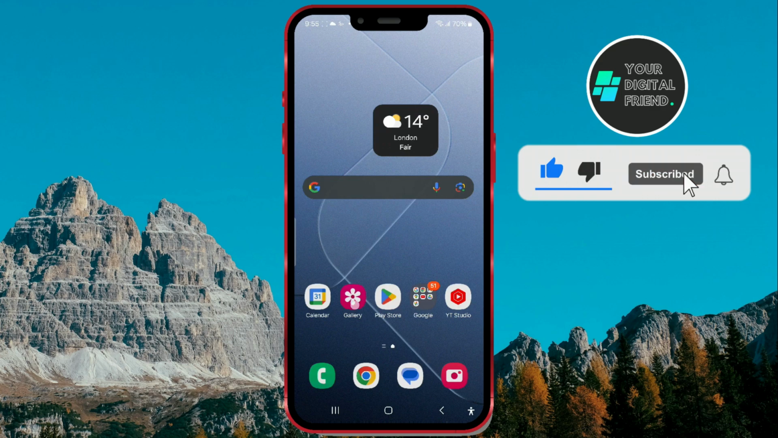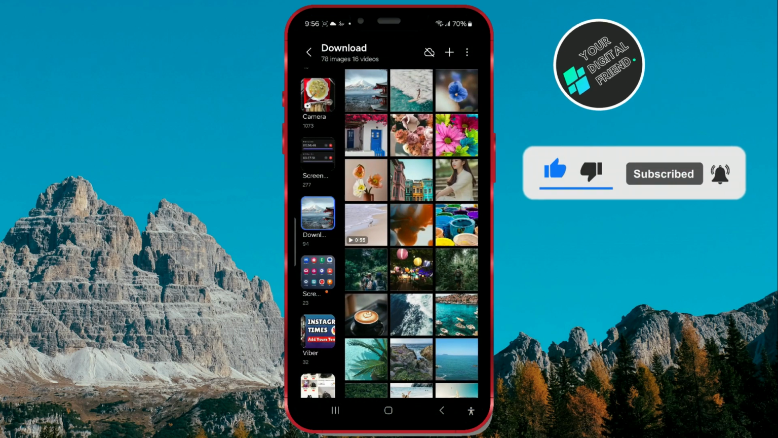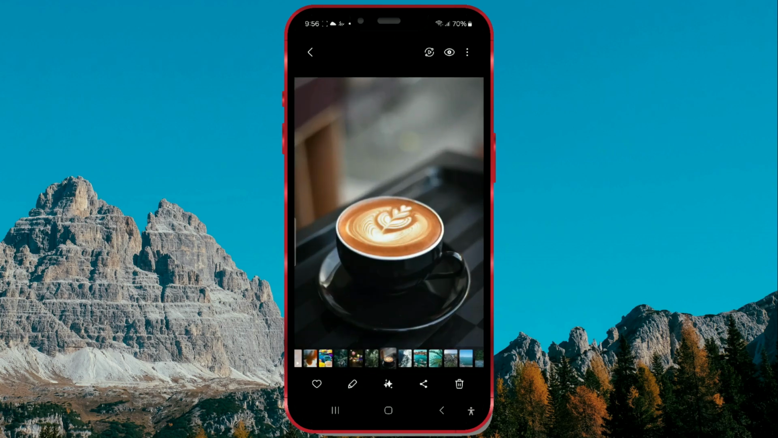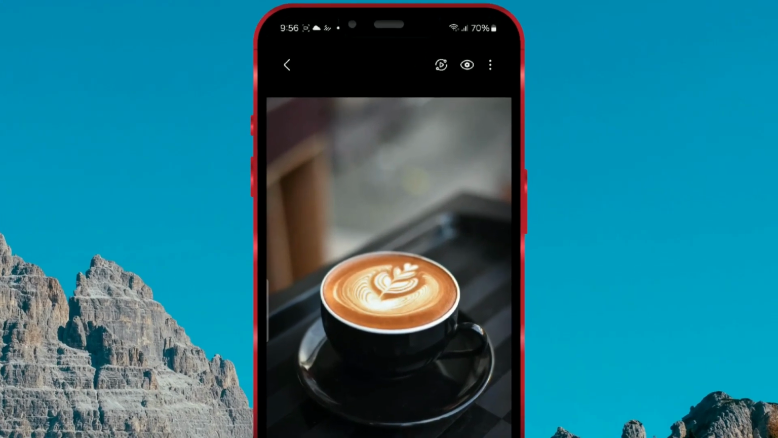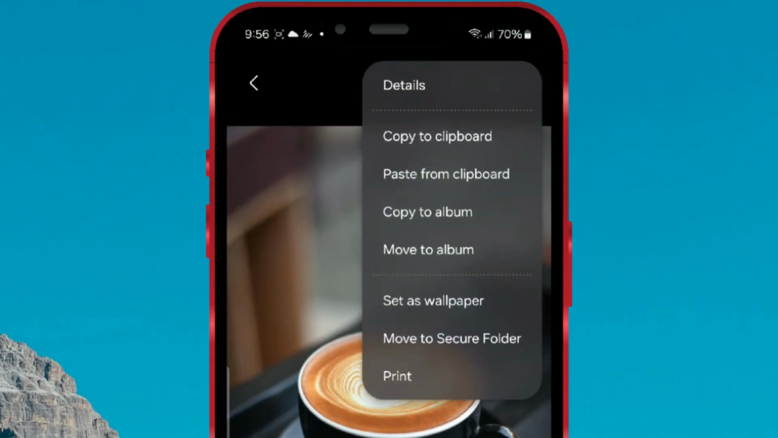First, find the pictures you want to hide. For that, open the gallery. Open the picture you want to hide. Then click on the three dots in the upper right corner of the screen. From the drop-down menu, select the option Move to Secure Folder.